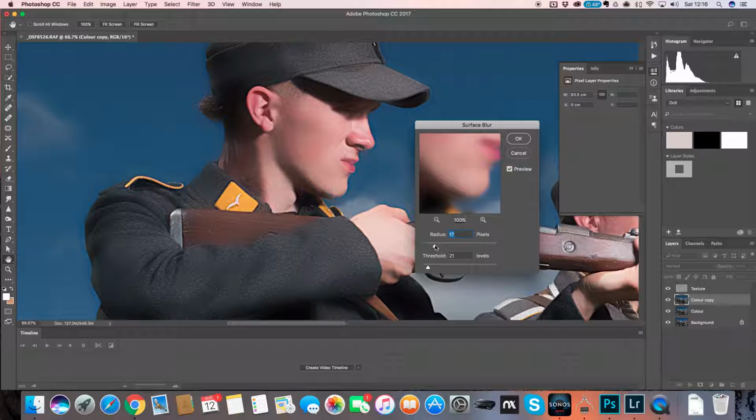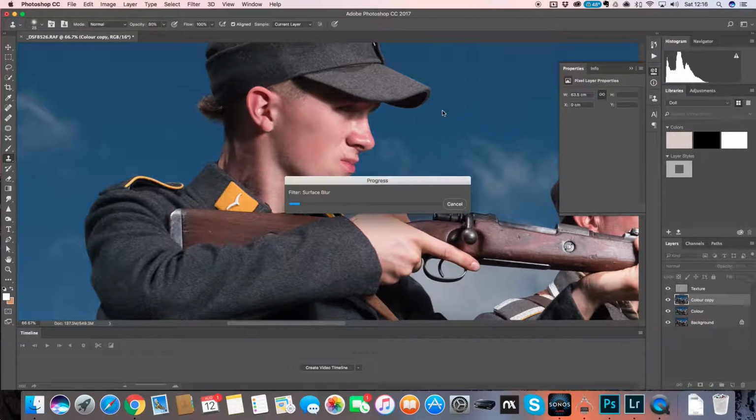Depending on the speed of your computer or the size of your file you're using, this will dramatically alter how quickly it will give you this preview render. Unfortunately, I'm using a Mac Pro, so it doesn't really take too long to render this preview. Click OK, and what this will do, it will apply the effect.